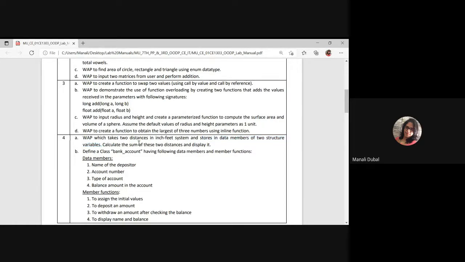Now you need to compute the sum of both the distances and you need to print the summation. Getting the question? I am pasting the question in the chat box for the reference.